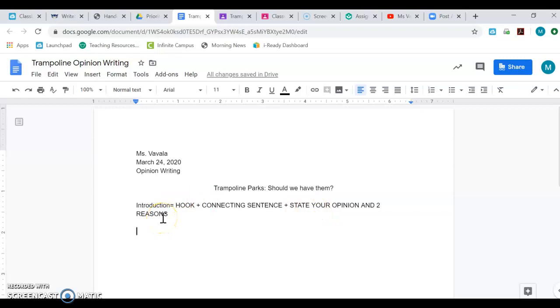So let's start off. I'm going to click the tab button, which is the top left of your keyboard. Tab, and it spaces over the beginning of your paragraph. It always should do that. So let's come up with a hook. So I was thinking about writing something along the lines of asking people maybe if they've ever been to a trampoline park, so it gets them thinking.